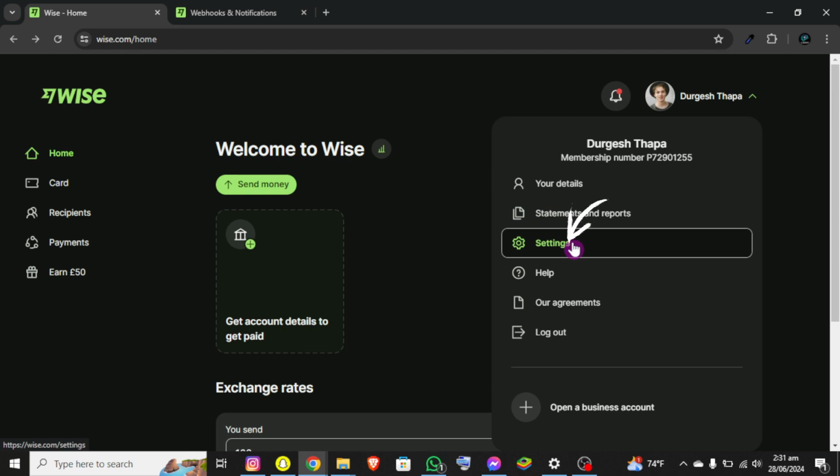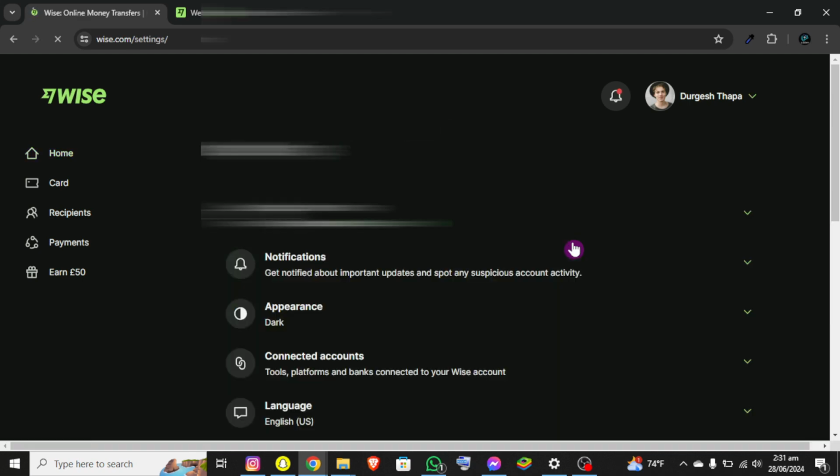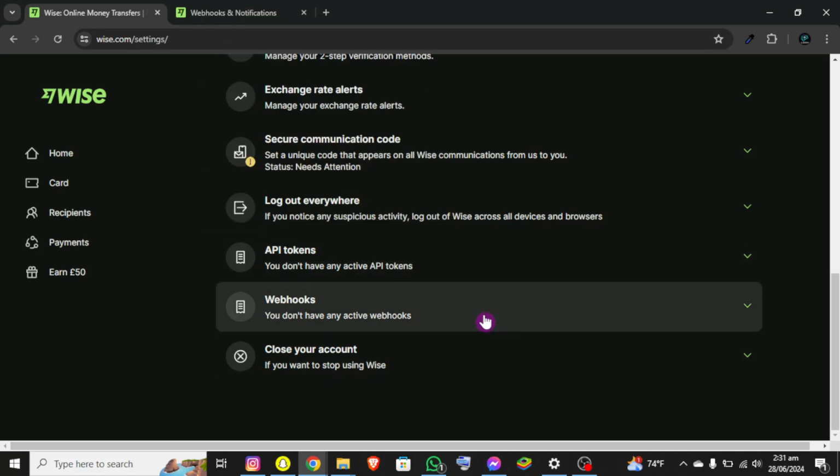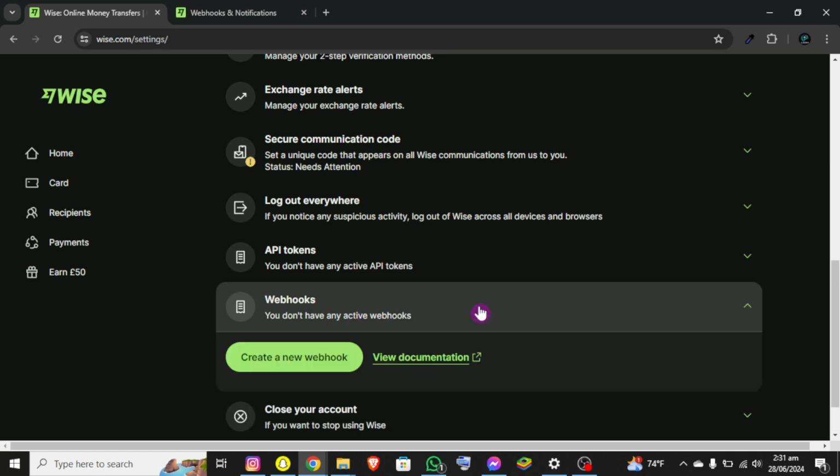So you need to select that settings option and you will be redirected to the settings section, where you need to scroll a little bit down until you find the webhooks. Once you find it, you can see just below webhooks it says you don't have any active webhooks. You need to select that option, and you can see two options pop out. The first one is create a new webhook and the other is view documentation.